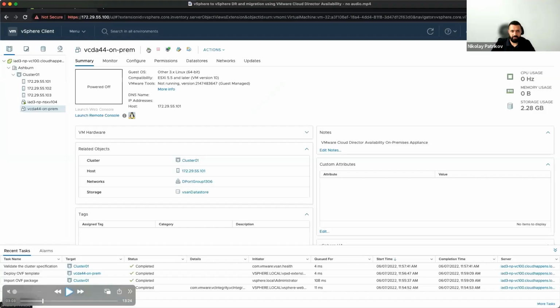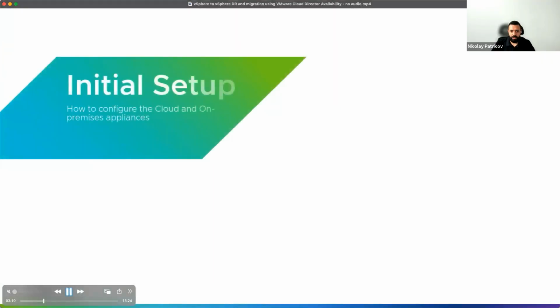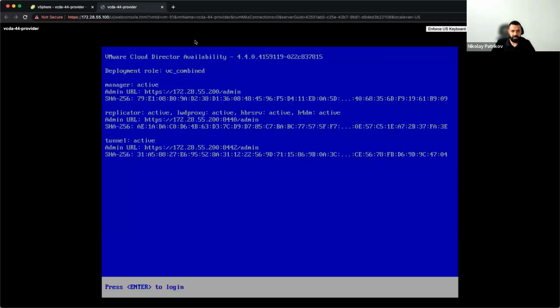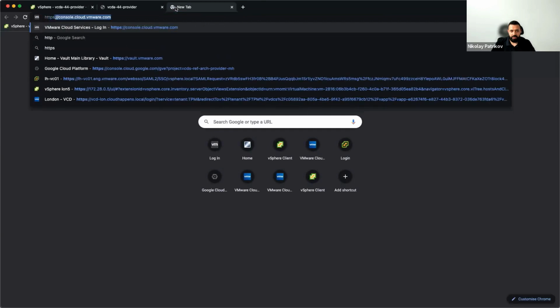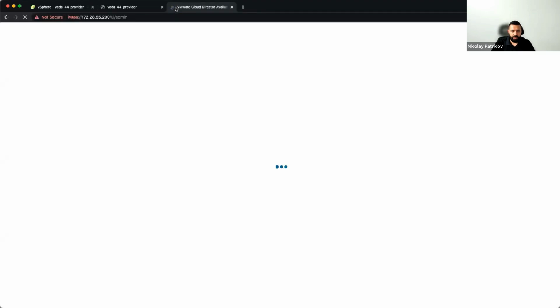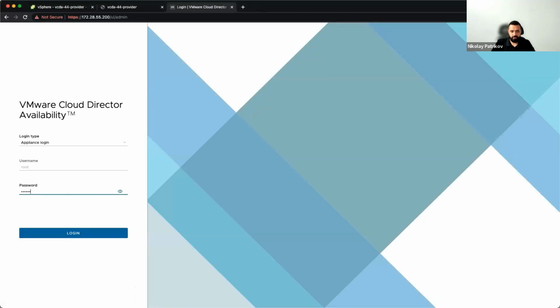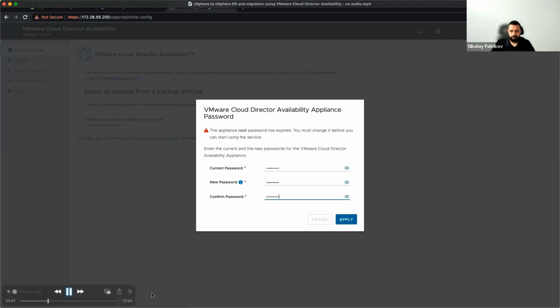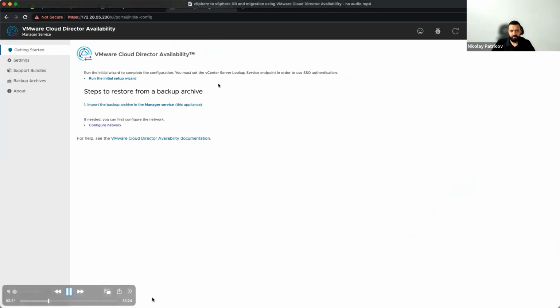Next, we have the initial setup. It is much simpler than the standard Cloud Director Availability initial setup process. We can see the details and which UI to access from the web console under admin URL here. And once we open it, on the first login, we are prompted to change the root password. And after changing it, we need to run the initial setup wizard. Now logging in, changing the password. And we have the initial setup wizard.